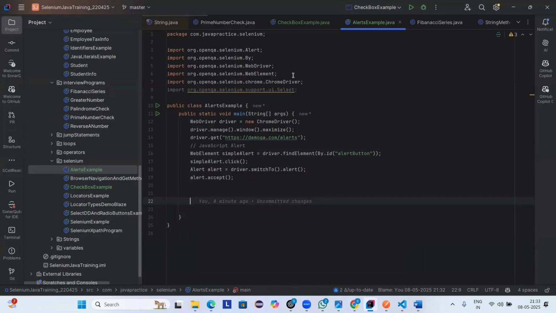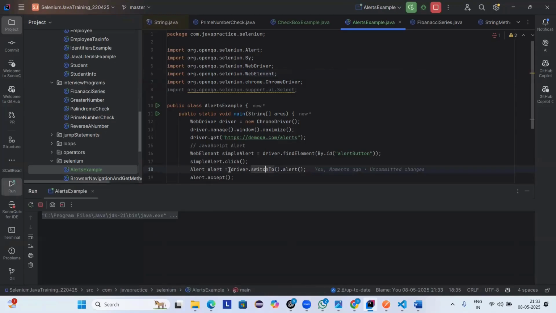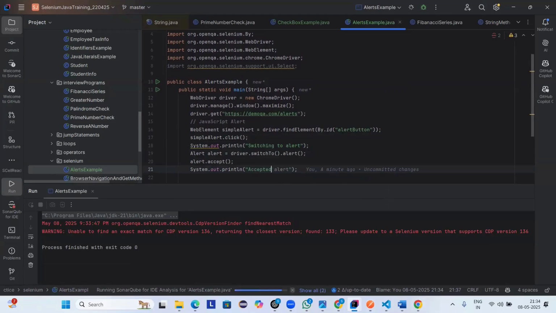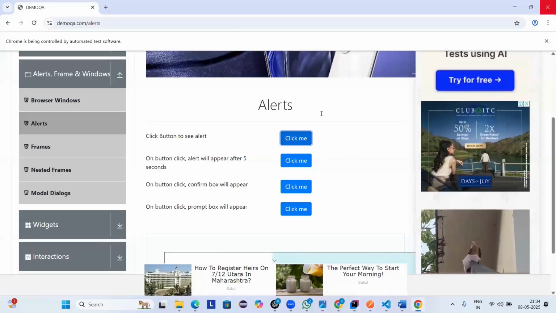So let's see how it works. Now let me run this program. It's only that you should know the core of it, like how to switch to an alert. What is the command of it, and I'm gonna anyway share the cheat code for it. So let's close.